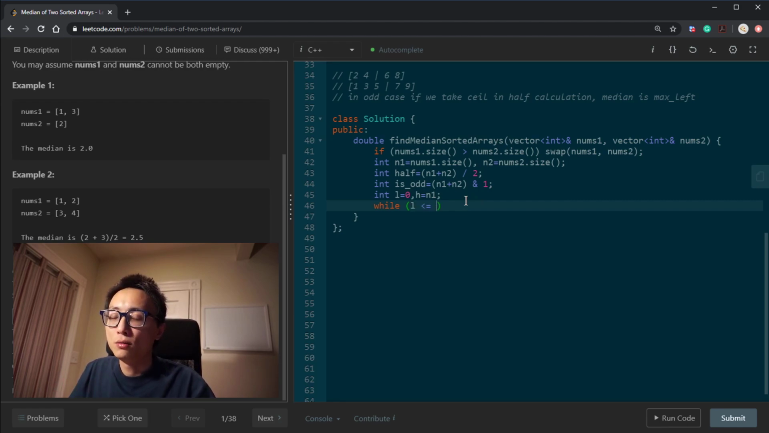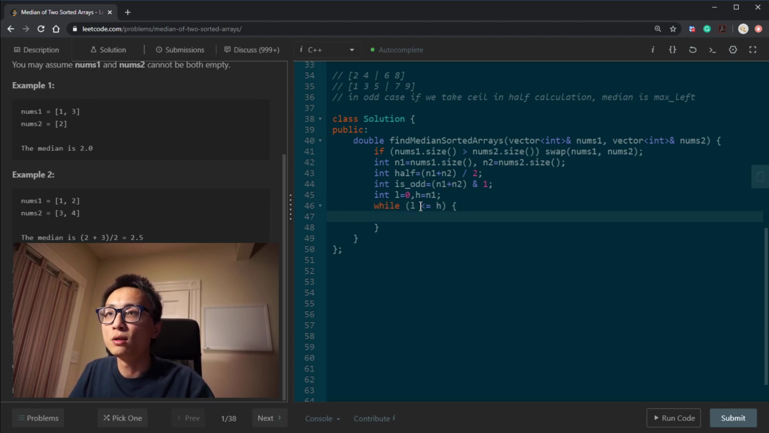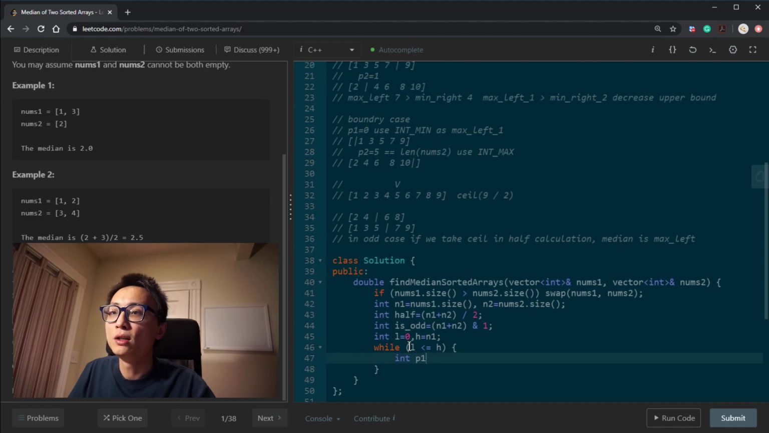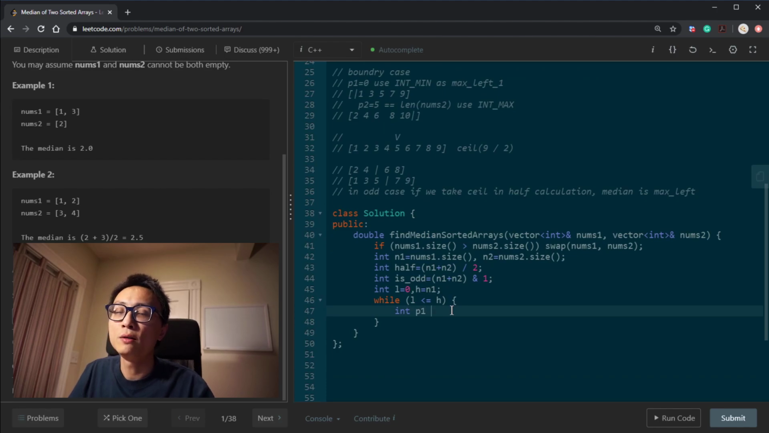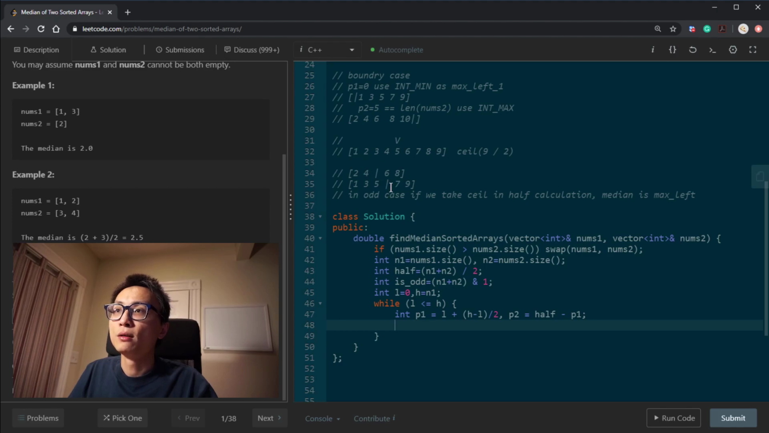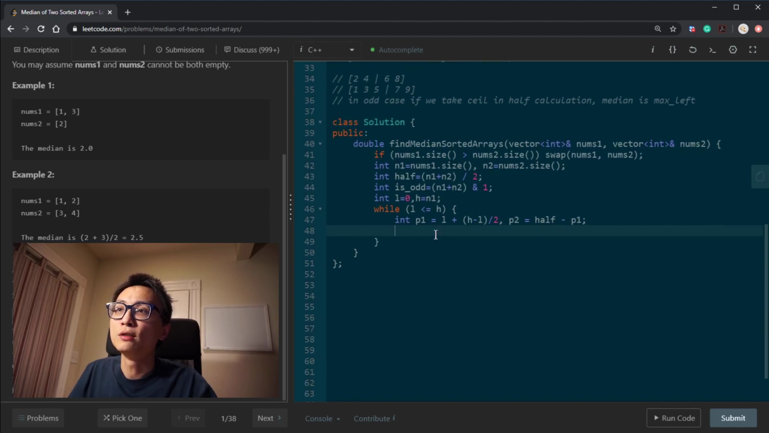Since that we are finding a correct partition number, it's the smaller than or equal to termination criteria here. Then is going to be the P1 and P2 calculation. P1 is going to be the median, the M value between low and high. Your usual way of calculating the middle pivot number. And P2 is going to be half subtract the P1. And then we're just going to grab those 4 numbers around those 2 separation lines, partition line.